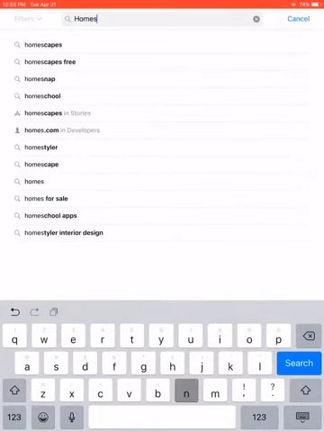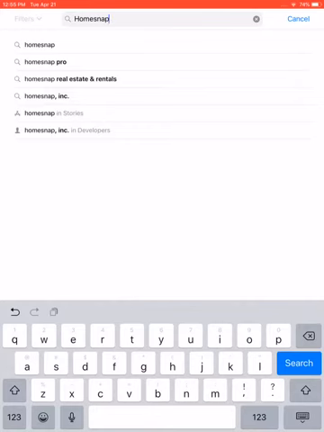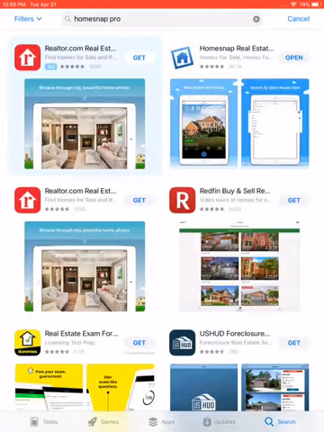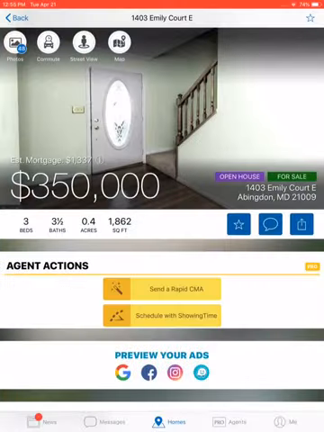Mine is already installed on this particular device, but I would do Homesnap Pro because that's what you as a real estate agent will have access to, and you'll be able to log in with your MLS. So there it is. I'm going to just click open.